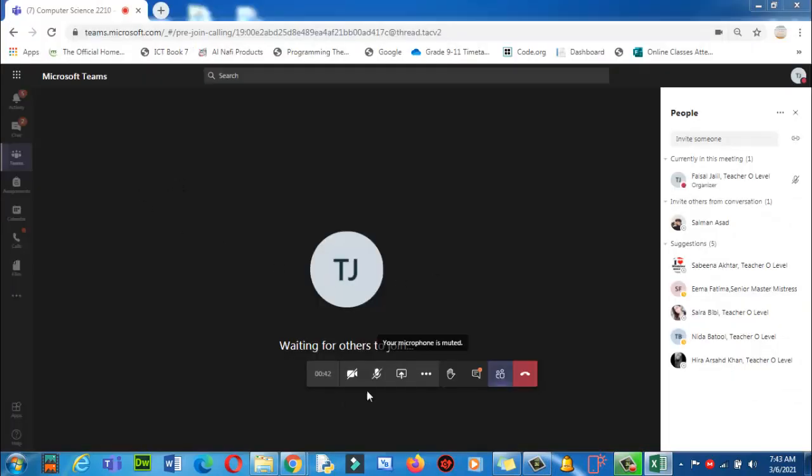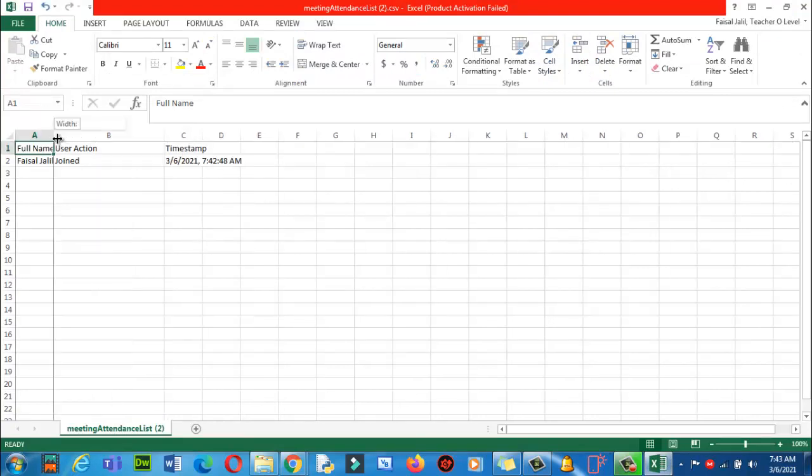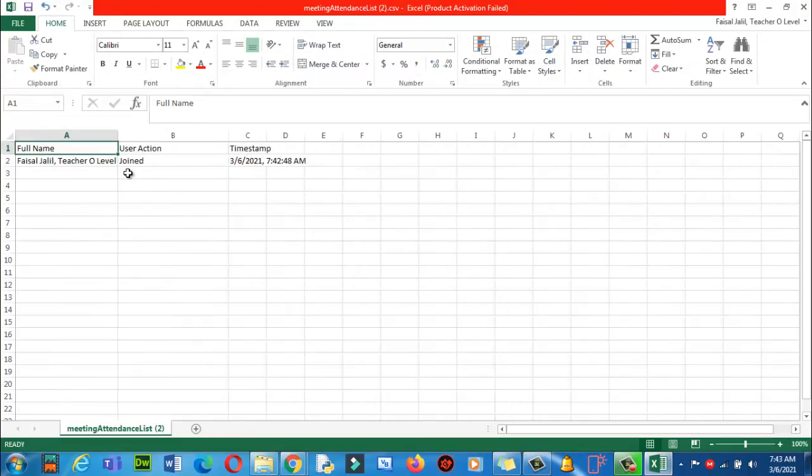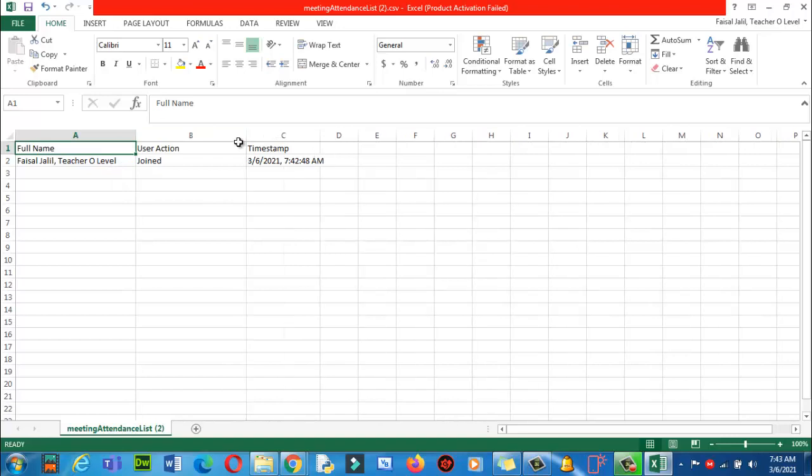Now after downloading and opening this sheet, you will find this. I have opened this sheet. Now this is the main interface. Now I'm making some adjustment. I'm increasing the width of these cells.